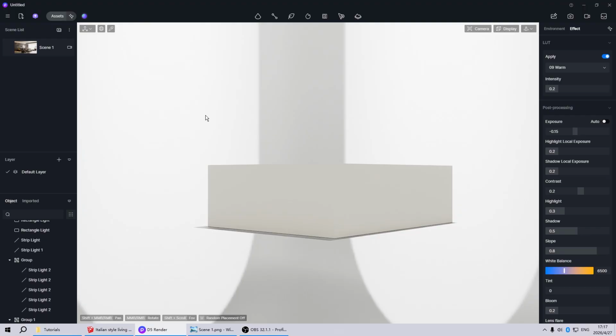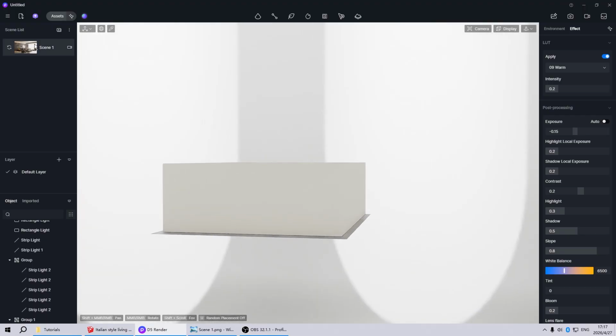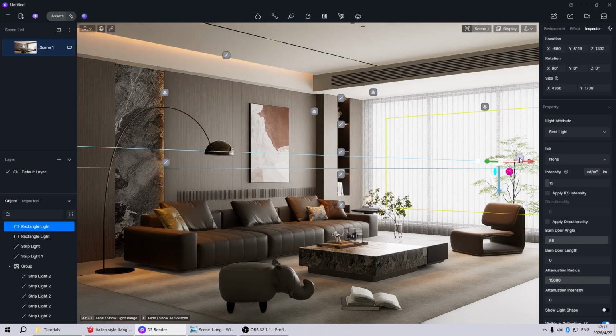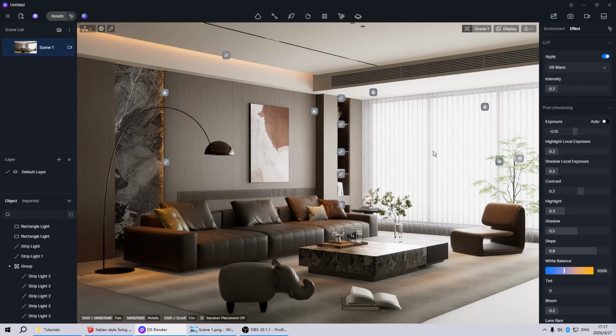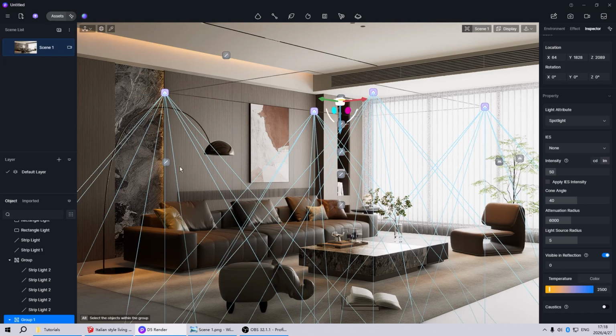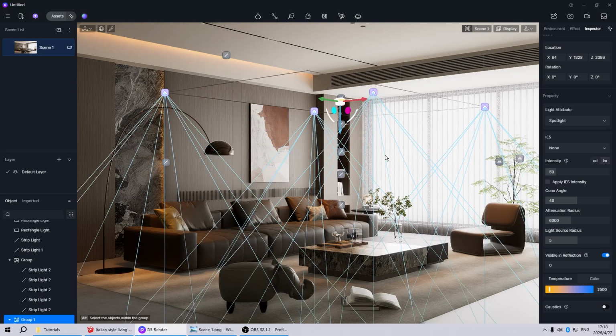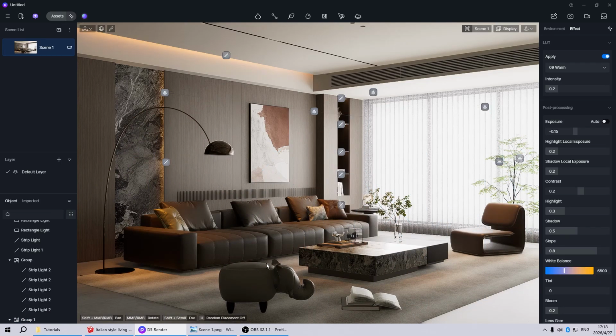First, we have a HDR ambient lighting. And then our main light source comes from the window. We have two rectangular lights as our main light source. And we have multiple strip lights in the shelf, a strip light in the ceiling, and one strip light in the side walls, and the rest is just spotlight above the furniture. So this is all the lights we need.